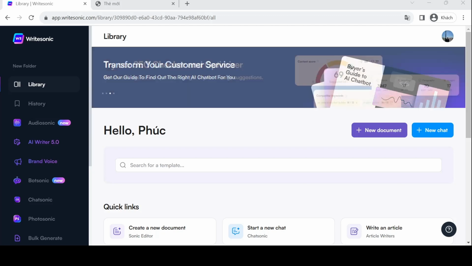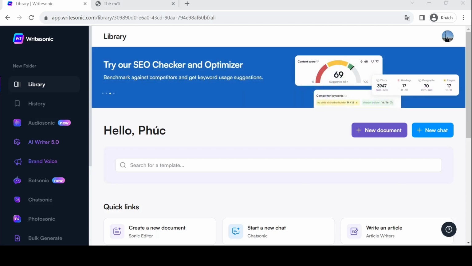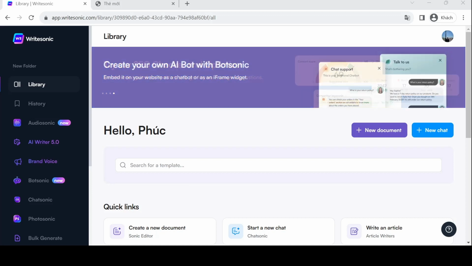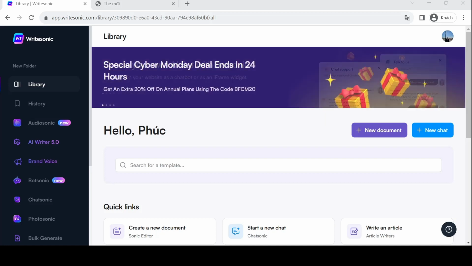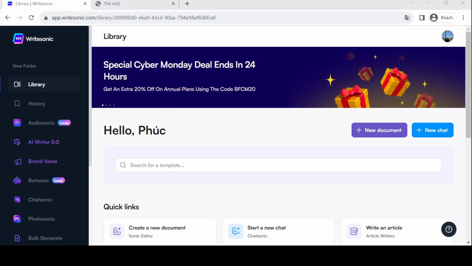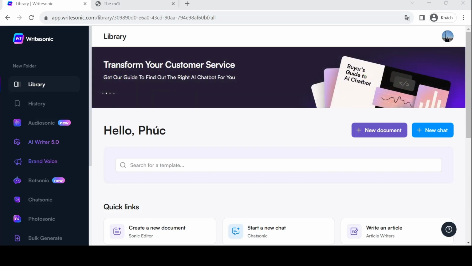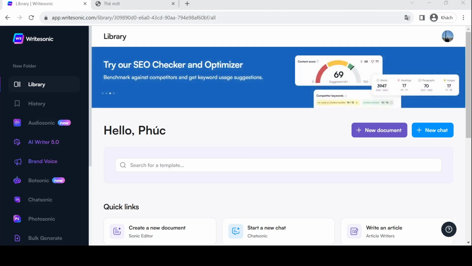Today, we're diving into the world of artificial intelligence powered content creation with Writesonic. This powerful tool helps you generate high quality content in a fraction of the time, freeing you to focus on your creative vision. So, buckle up and get ready to turbocharge your content creation process.